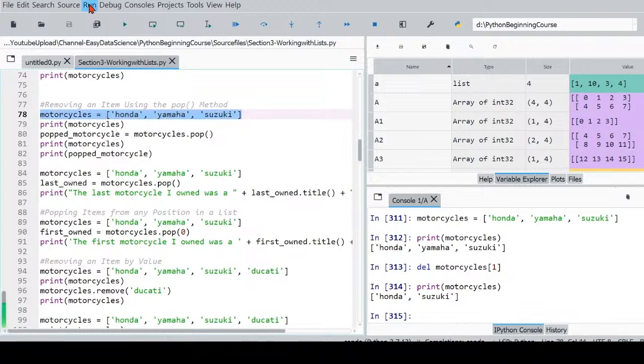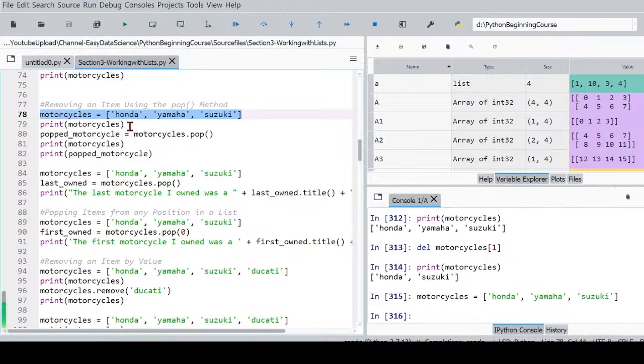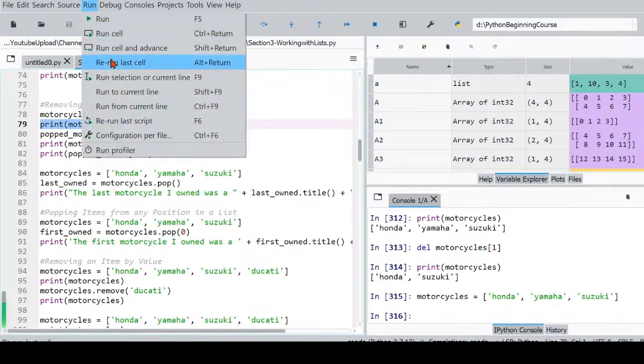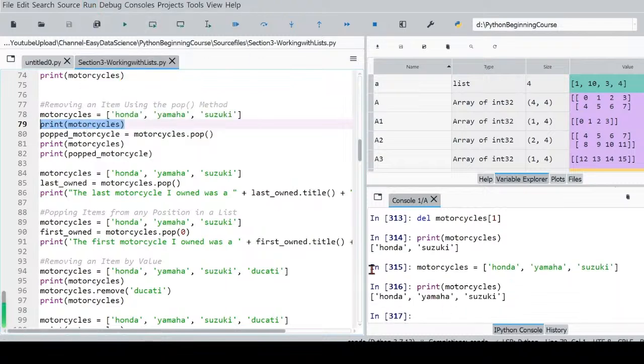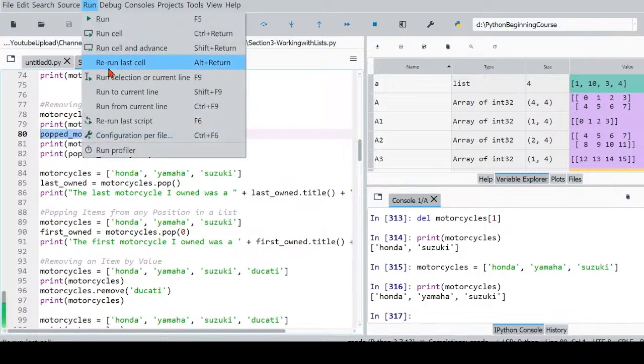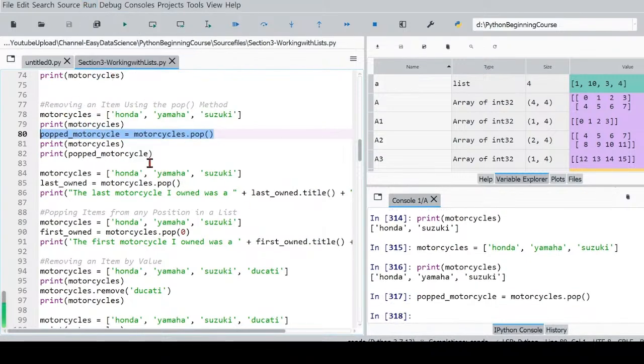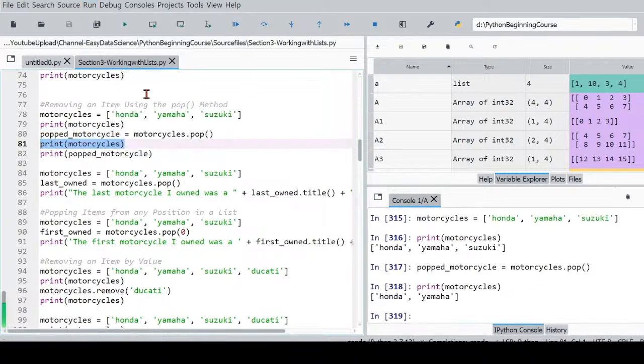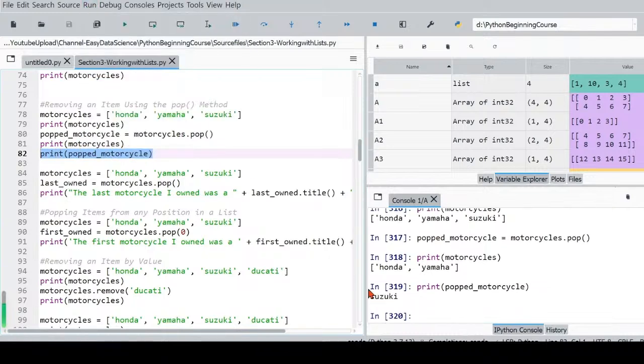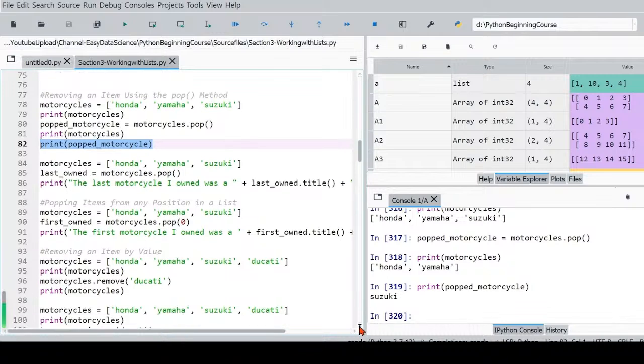So this is a list with 3 motorcycles. Then we can use the pop method to remove the last one of this motorcycle list. Then print this motorcycles list again. Now 2 left. The last one, Suzuki, has been removed. And we can also print this popped motorcycle. Suzuki, that's correct.